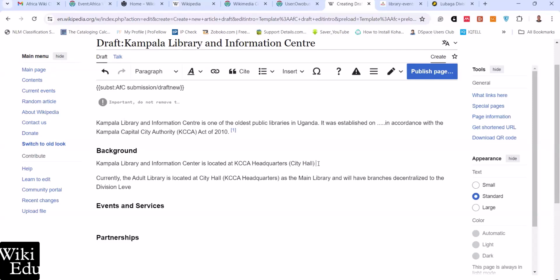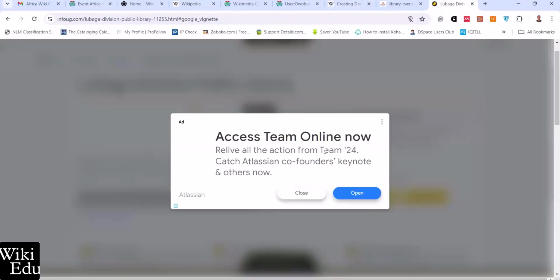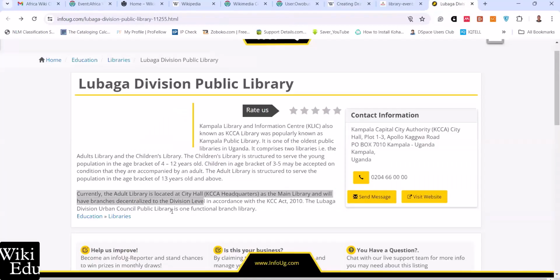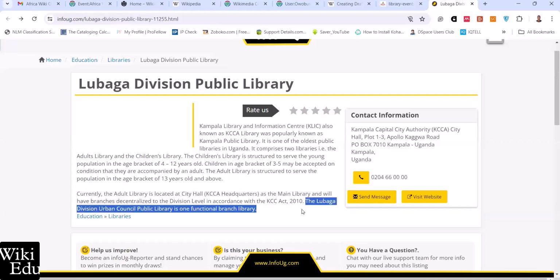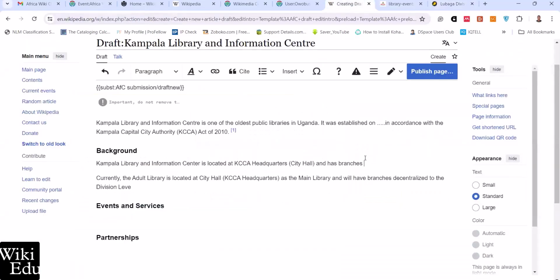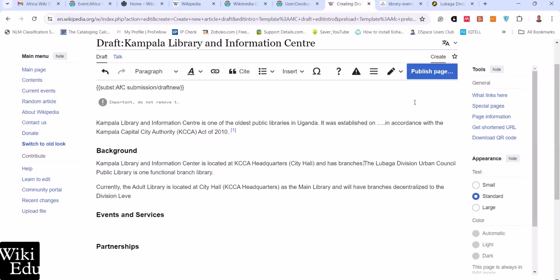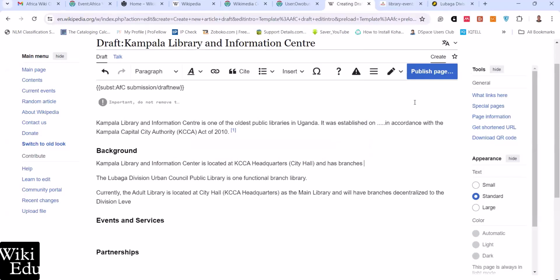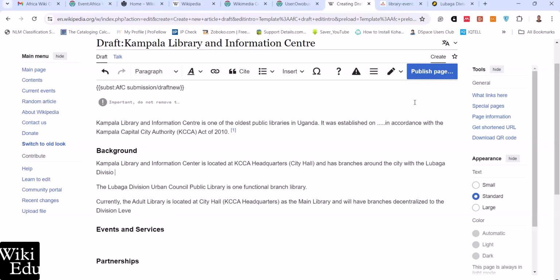Yeah. And has branches. I've seen that the Lubaga division is the one which is most active. The Lubaga division is one of the functional branches. Okay, so I'll paste this, but again, rephrase it differently. Kampala Library and Information Center is located at KCCA headquarters in City Hall and has branches around the city, with the Lubaga division. Now that it is a long line, I cannot change it. One of the most functional branches.